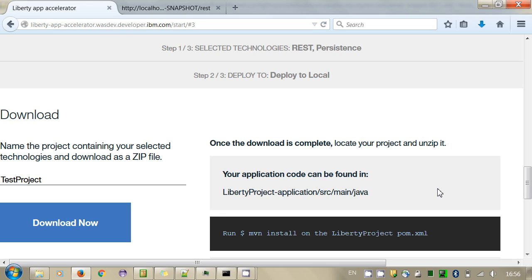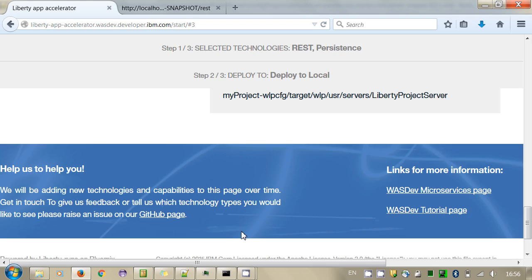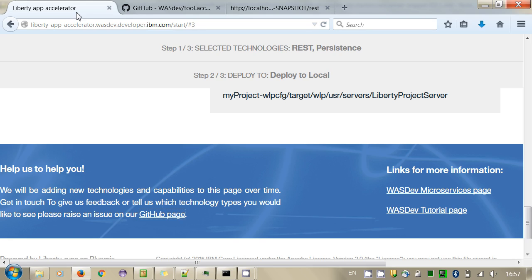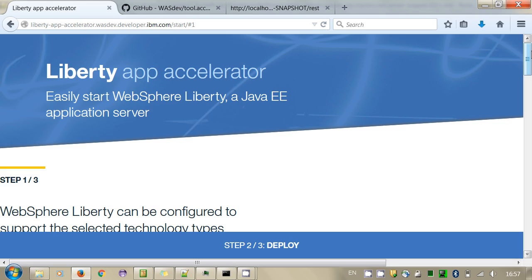So that's a quick introduction to how the application works. If you want to get more information, we've got a GitHub page which has all of our code on there, so you can have a look at that, and you can also raise any issues or enhancements that you would like. And we also have some more information on WASDev on our Microservices page, and there's a tutorial page to get you started with Liberty as well.